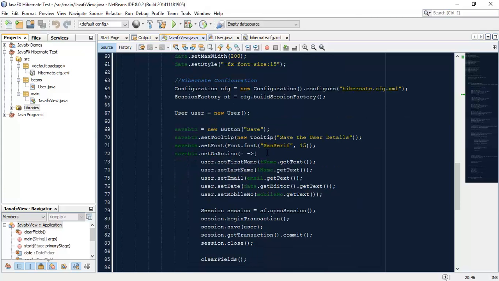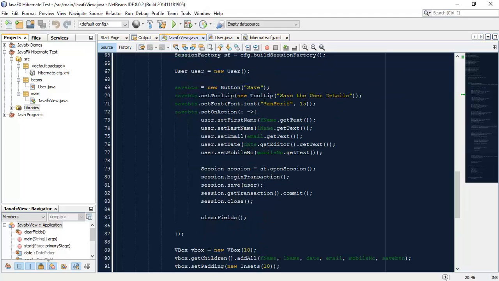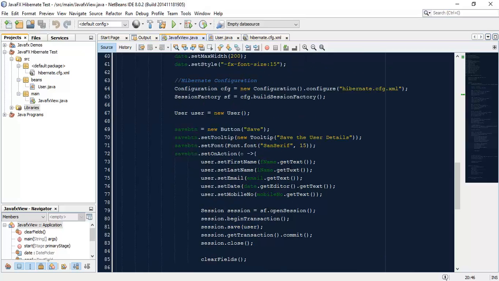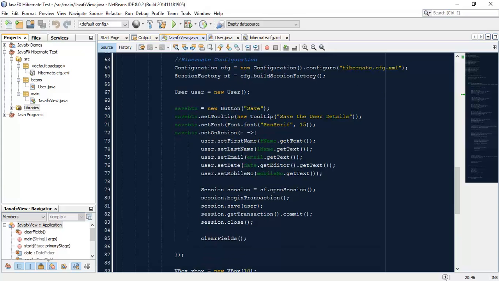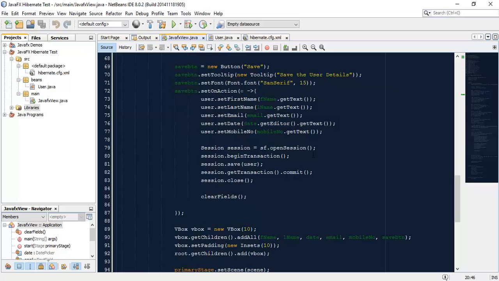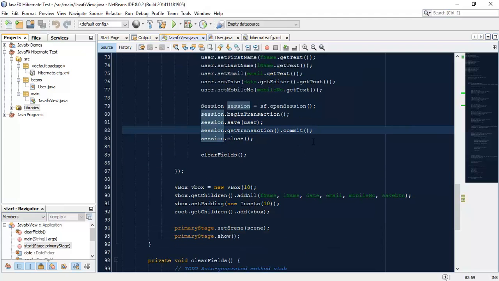Then we have created the user object to save the user details. Then we have added a save button, and with that save button we are going to save the user details with these fields, that is user.setFirstName, and we are going to access this first name from the JavaFX page view, and we are going to pass this data through Hibernate. So we have started the session, and with that session we are going to save the user details. When it completes, we are going to close the session.